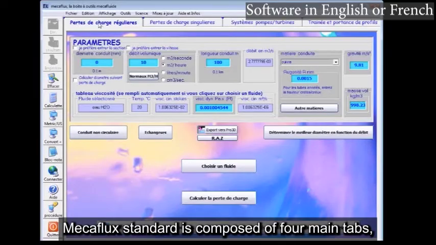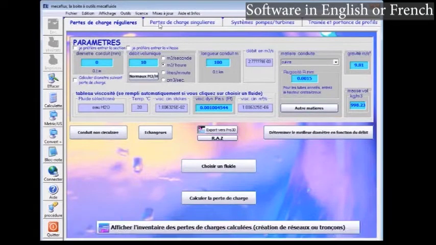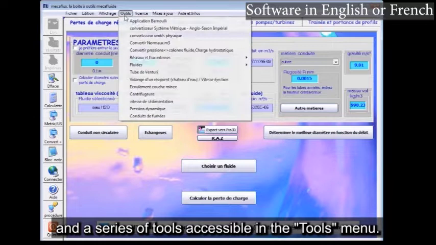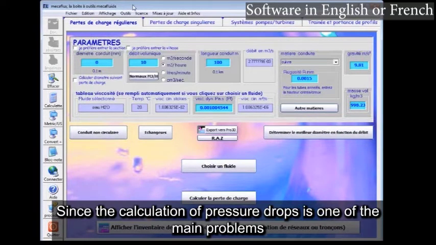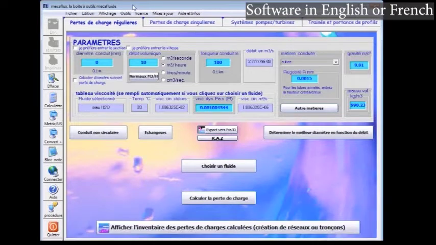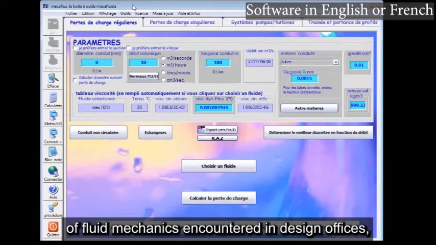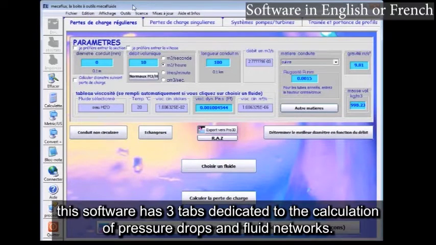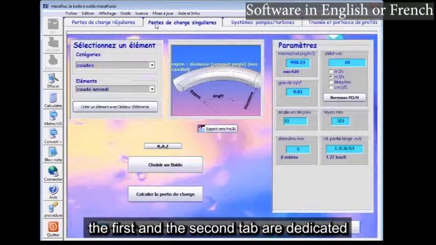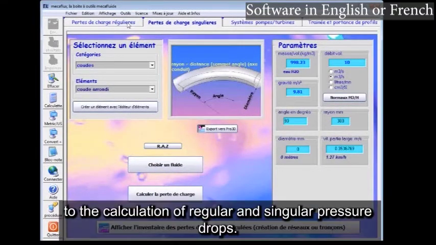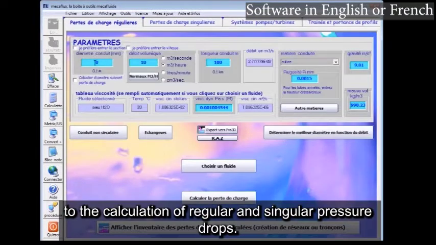Mecaflux Standard is composed of 4 main tabs, and a series of tools accessible in the Tools menu. Since the calculation of pressure drops is one of the main problems of fluid mechanics encountered in design offices, this software has 3 tabs dedicated to the calculation of pressure drops and fluid networks. The first and the second tab are dedicated to the calculation of regular and singular pressure drops.